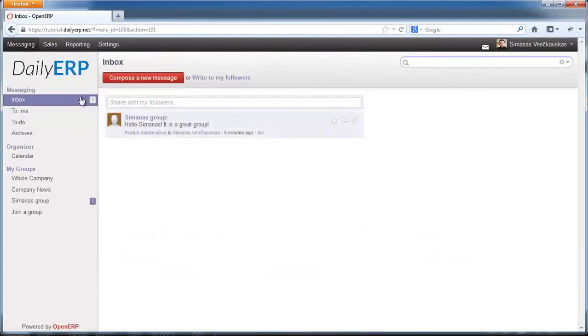But if you are a follower of some document, you will always get the message here. And if you're a follower of a group, you will get the message here. And you can do a few things with those messages. You can mark the message to be done later, mark to do. So it will go to the to do link and stay there until you unmark the message or mark the message as done. You can reply to the sender, or you can mark this message as done.